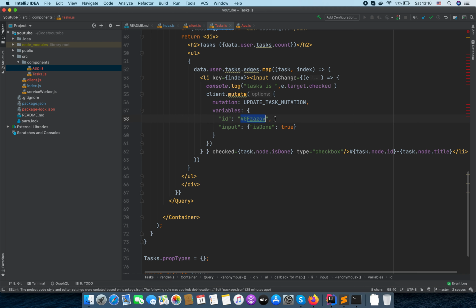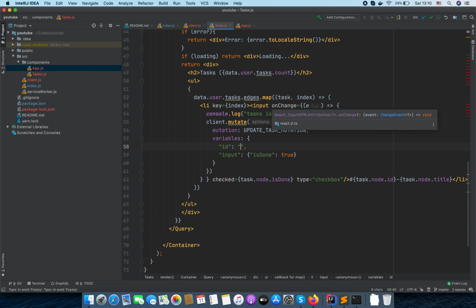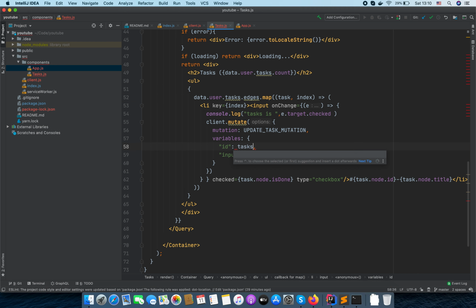The first is the ID, it equals task.node.id, which is dynamic, and the input is done. Now we can make this better. Now we don't need the one right here. We need to have input is done equal event.target.checked.